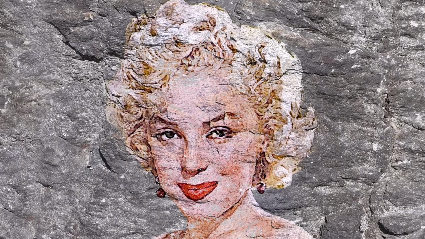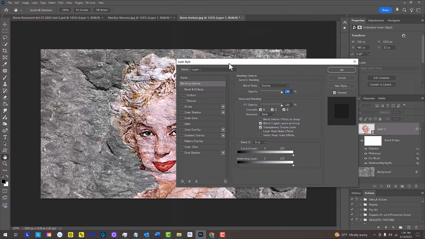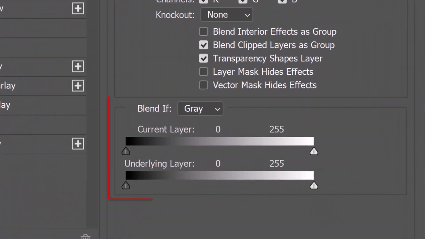Next, we'll blend our artwork more into the stone surface. Double-click an empty area of the layer to open its layer style window. We'll use the Blend If feature that basically uses the luminosity of layers to blend them together. The current layer represents the active layer, which in our case is the artwork. The underlying layer represents all the layers under the artwork, which in our case is the stone texture.